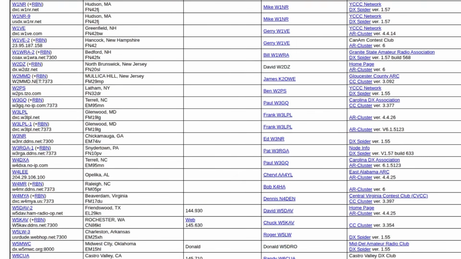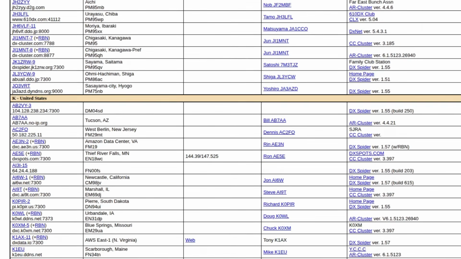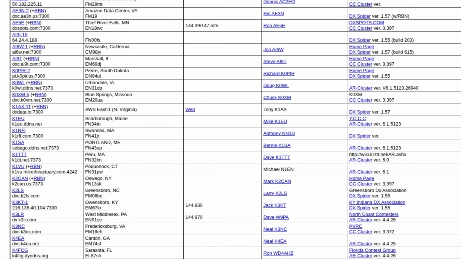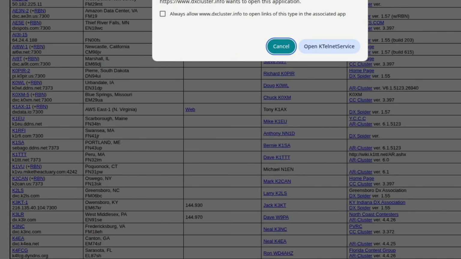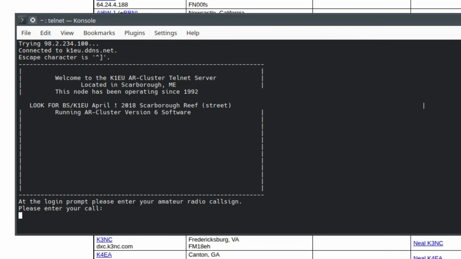But there's many options. Now, if we try to connect to one of these, I'm going to go here to the USA section, and I'm just going to pick one. K1EU. Let's pick this guy. Okay, he's in Scarborough, Maine. If I click on him, it's going to open a terminal, and it's going to connect to that cluster with Telnet. So I'll hit this open KTelnet service, and here is our DX cluster we just got into.